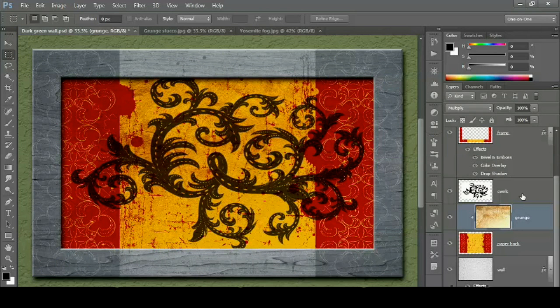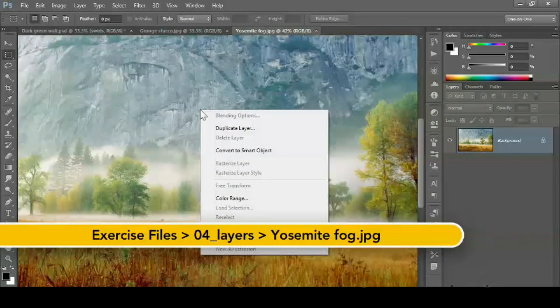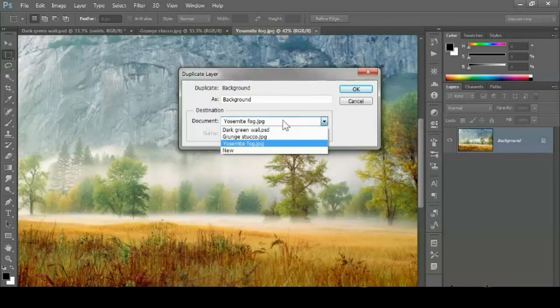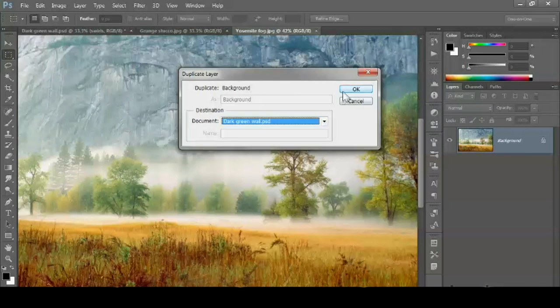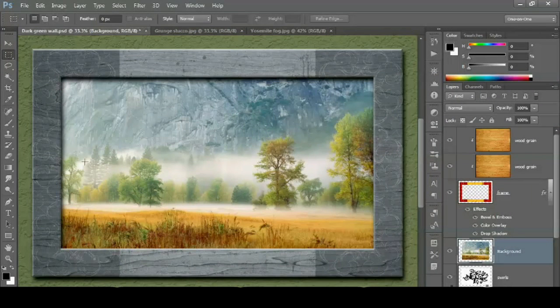Now I want the next layer to appear in front of swirls, so I'll go ahead and click on that swirls layer to make it active. Then I'll switch over to the Yosemite fog image, right-click inside of it, choose Duplicate Layer. Same thing, I'm going to change the document to dark green wall, and then click OK. And now I'll switch back to my composition, and you can see that we've got a photographic image inside of a frame.